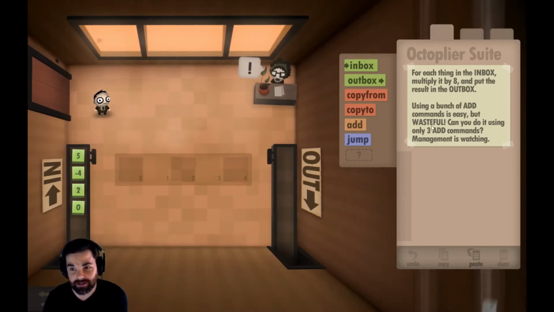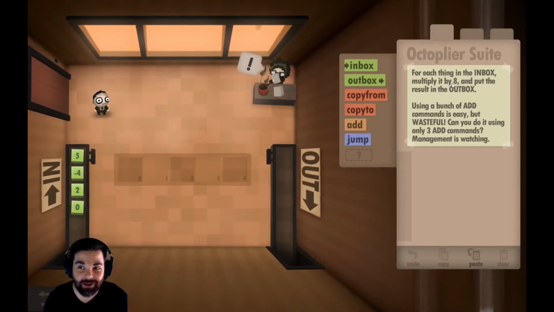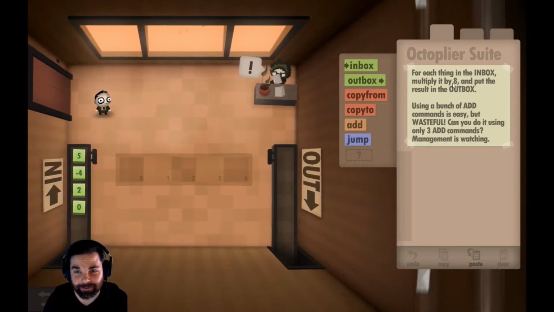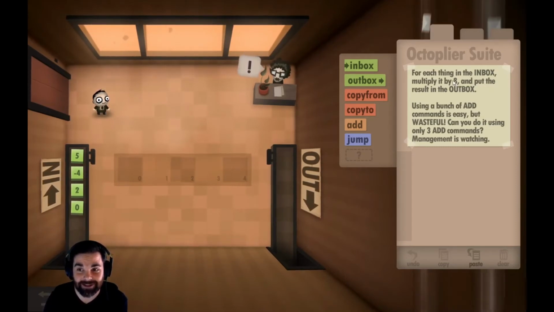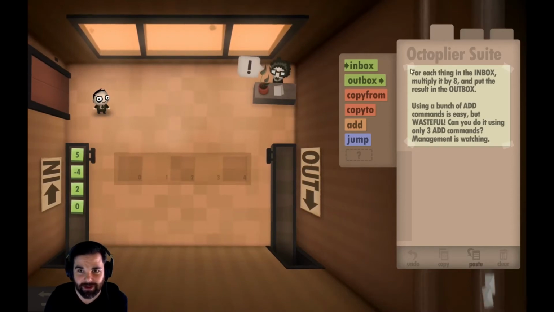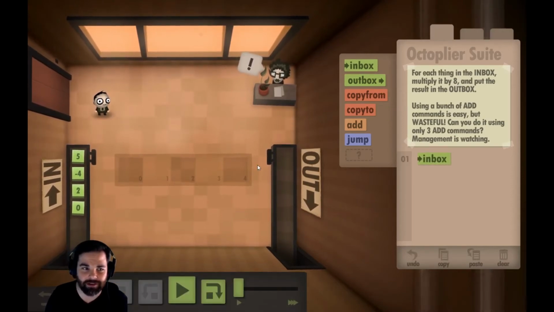Management is watching. Alright, so the way that we can do it with 3 add commands is, anytime we're multiplying something by 8, if we multiply it by 2, and then 2, and then 2, we should be able to get there. So let's just start with this.